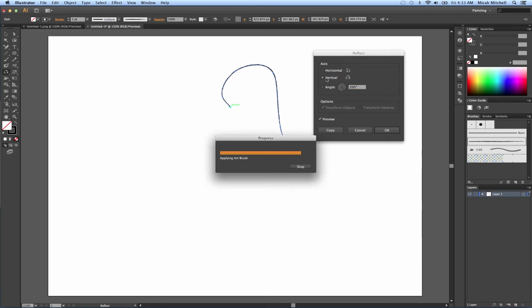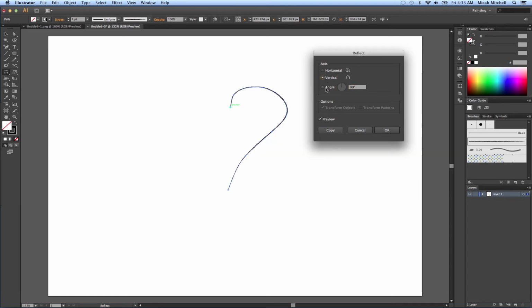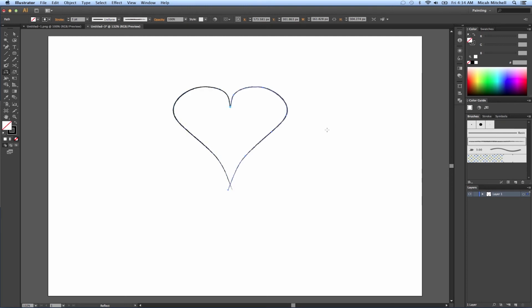Logic says that vertical is the way to go, obviously, and then Preview, because I want to be able to see what I'm doing. Now we would say, okay, I'm going to click OK and it's going to do that. No. Okay, we'll flip this over, and you won't have this other circle. But if I click Copy, it will duplicate it for me.